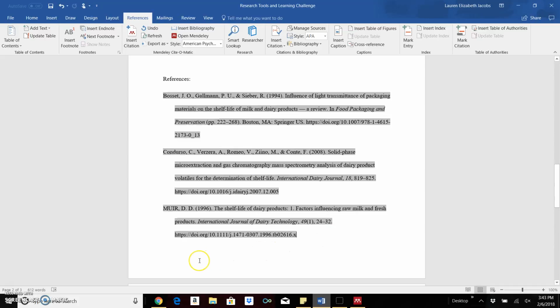Congratulations! You now can use Mendeley to cite journal articles and create a bibliography.